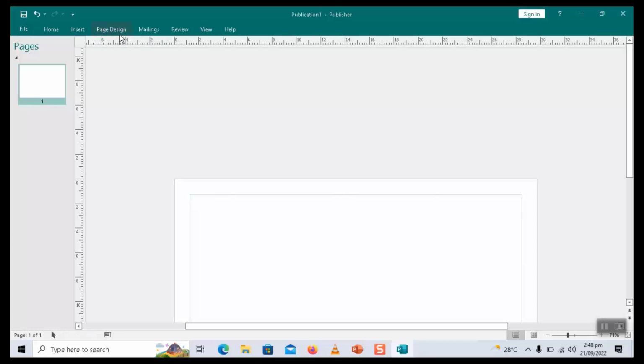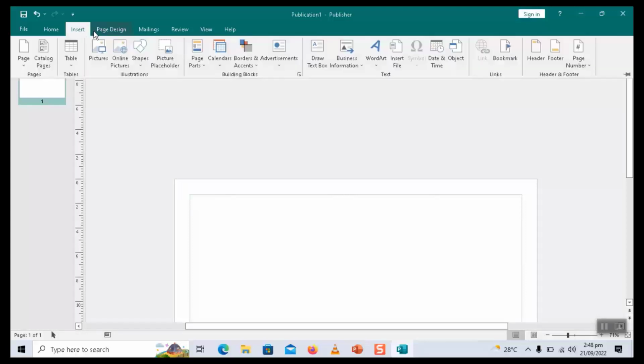Our focus is on how to insert pictures and clip art into your Microsoft Publisher. Let me go and demonstrate how to insert a picture stored on your computer or external drive into your Microsoft Publisher. Then you come to insert. When you come to insert, we have the pictures, and then we have the online pictures.